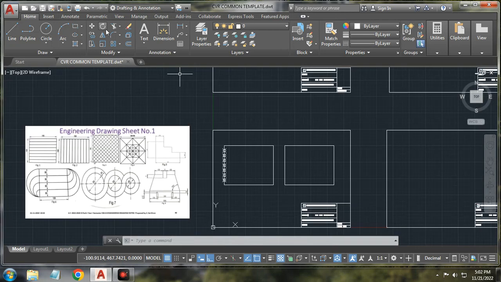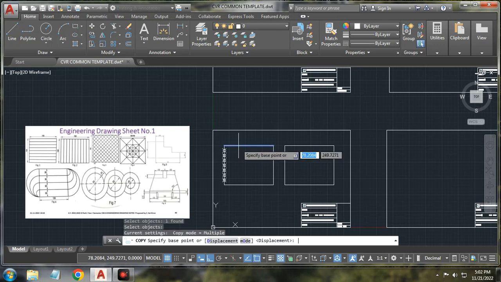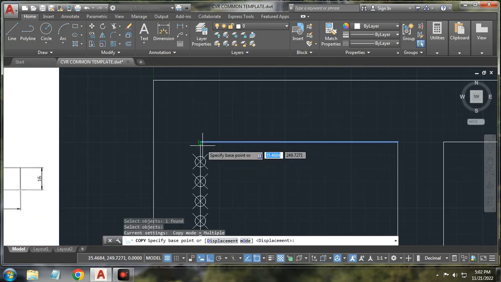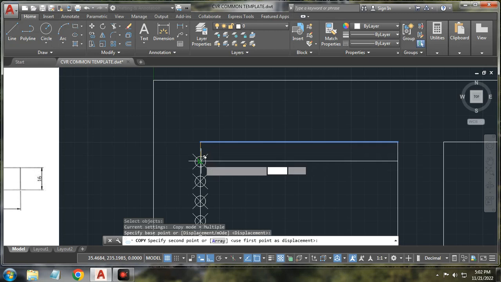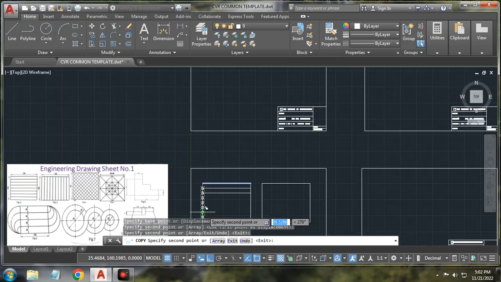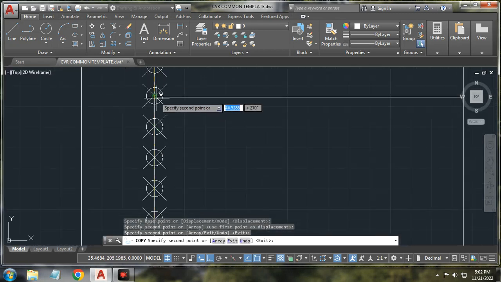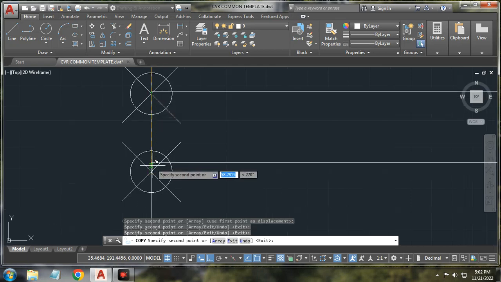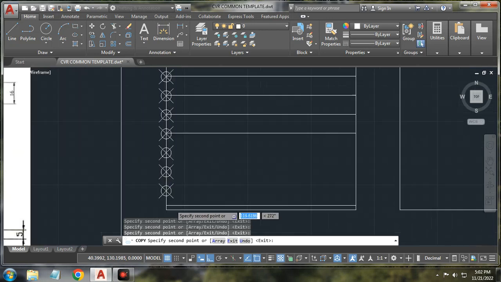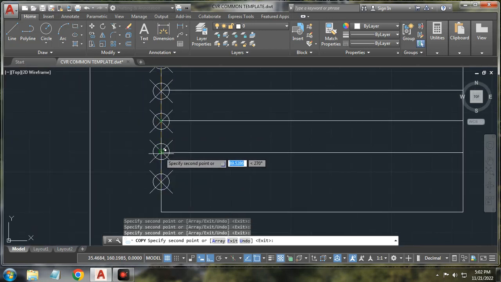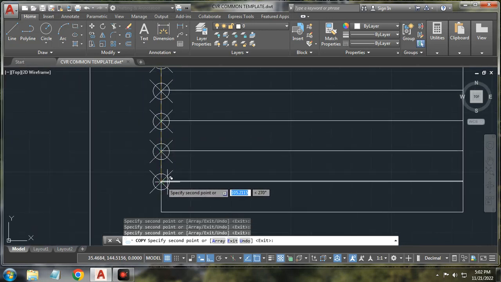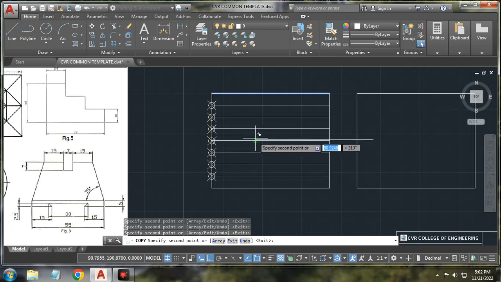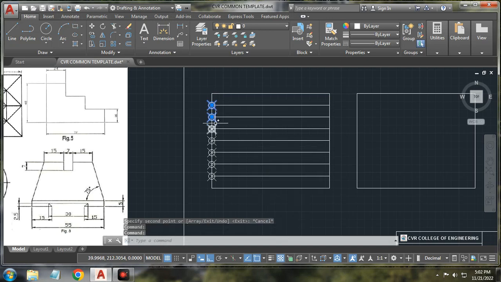Okay, and now you can use the copy command. Click on copy, select the object, enter. So specify the base point, select the corner, select all the points, zoom in, zoom out and keep it at the exact location. So your first one has been completed. Then delete these extra lines.